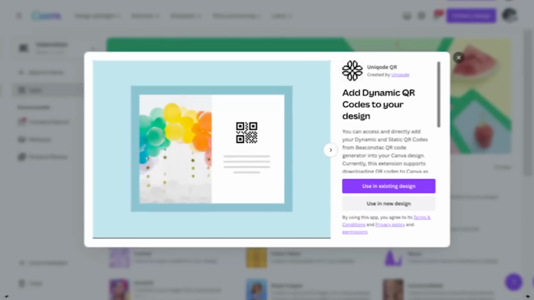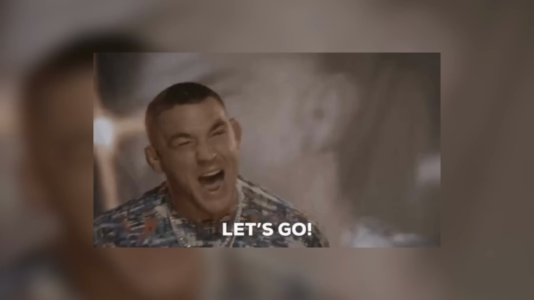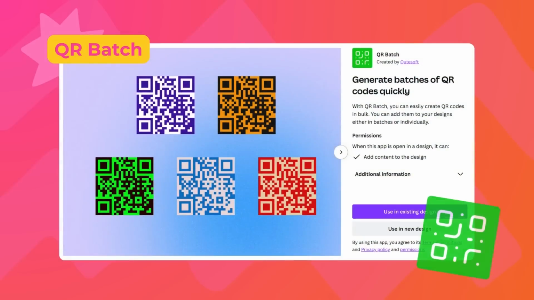They have another one for dynamic QR code, but this one requires creating an account with the website. And this one with the dynamic QR code is called Unicode. Okay, so again, because I don't want to create another account, I'm not going to review this one either. But I have found another batch QR code creator, which is actually better than the one I just showed you. And it's called QR Batch.